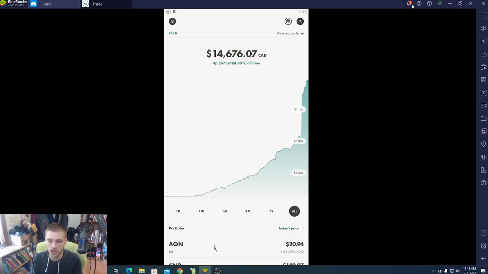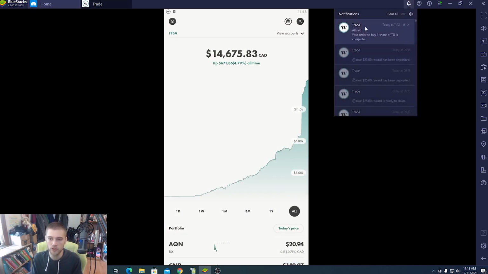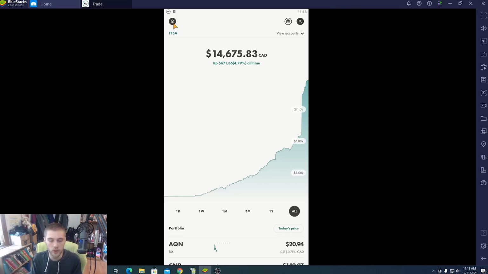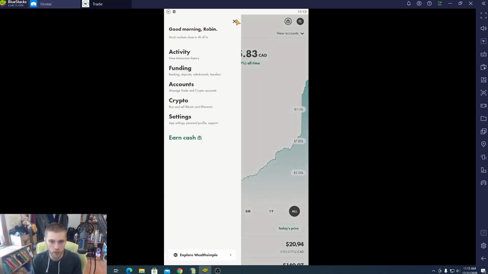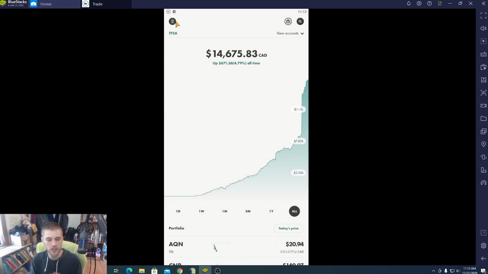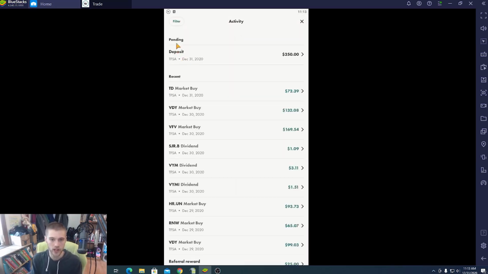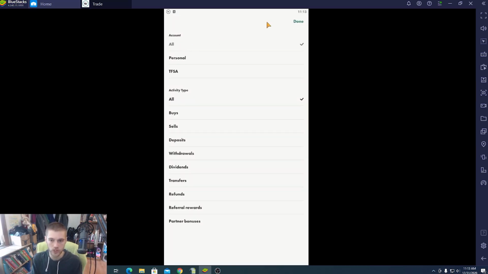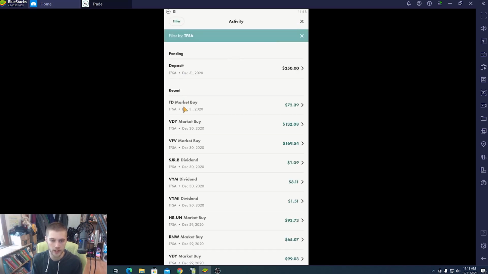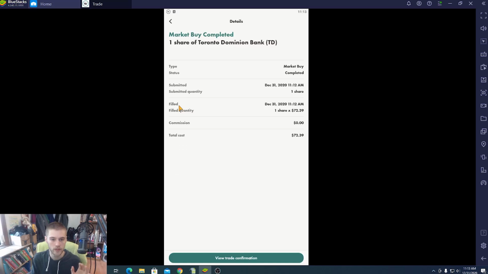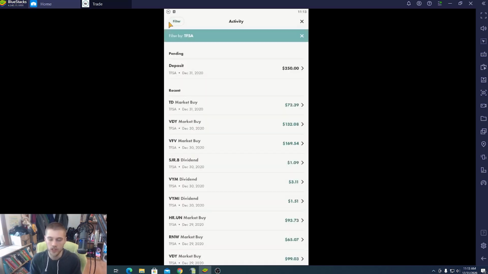If we click this little notification tab up here on BlueStacks, you can see that Wealthsimple Trade sent us a notification on our phone saying your order to buy 1 share of TD is complete. And if we go into this little profile thing up here, we can see the different activity of our account. So we go to activity, and if we go to filter, we'll just click all here so we can see everything from our TFSA. Here's our TD buy right here: 1 share of TD bought through Wealthsimple Trade, total cost $72, went through right away. So if you want to buy a share right away, you can use a market buy.